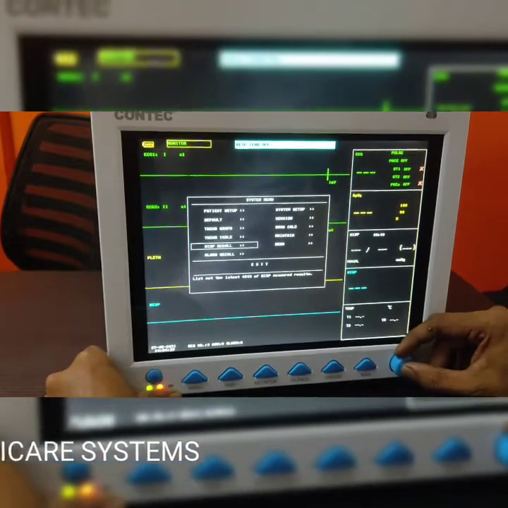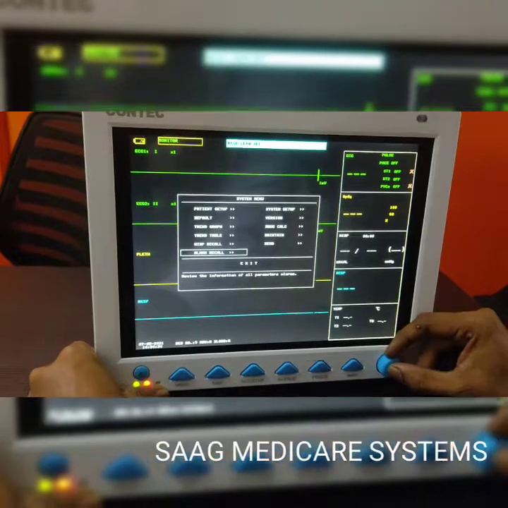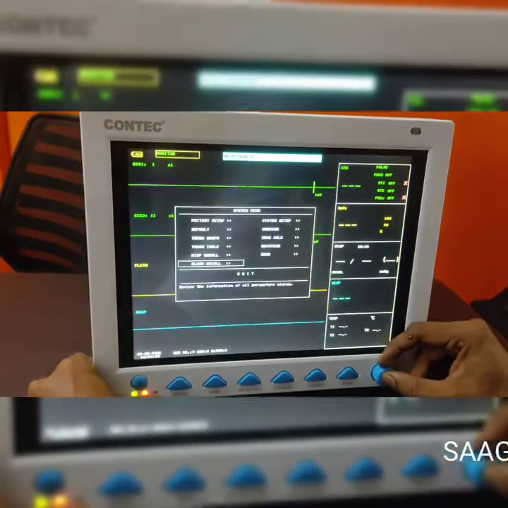This is NIBP recall, NIBP history. This is alarm recall. It will show all the alarms present. There is no alarm present right now.